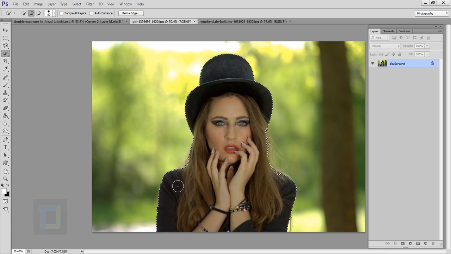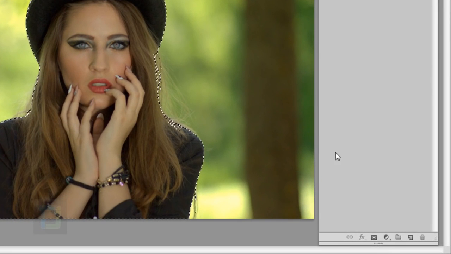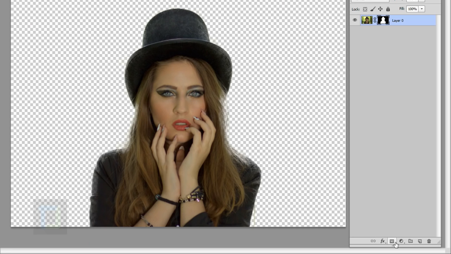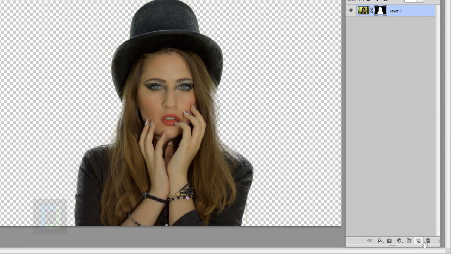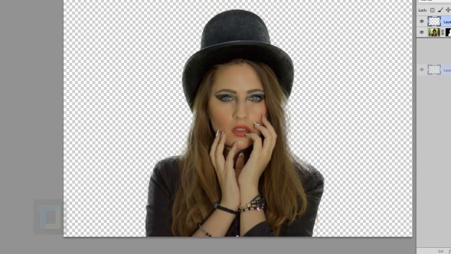So after the selection is done and we have done refine edge, you have to click on this third option here, that is layer mask, and apply it. It will remove the background, and now we have to apply a white background. To do that, click on the second last icon that will create a new blank layer. Put it under your model layer.